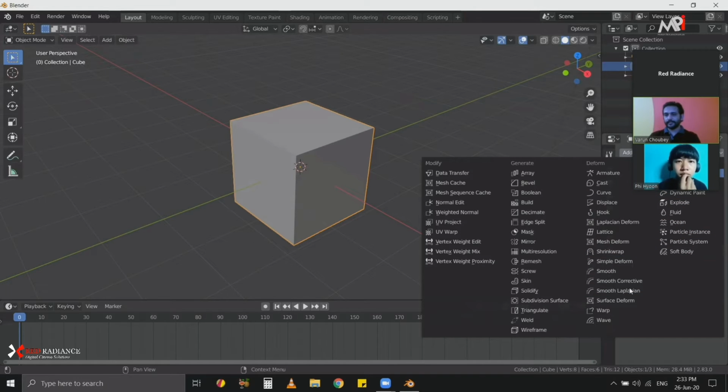The last one is simulate. So we have a few physics simulations here, like fluid and collision and cloth. So this also we'll see later.